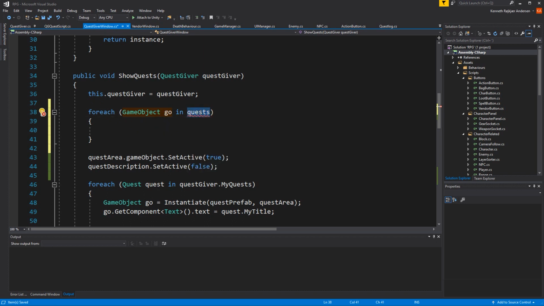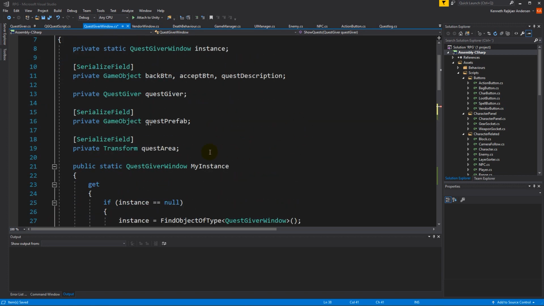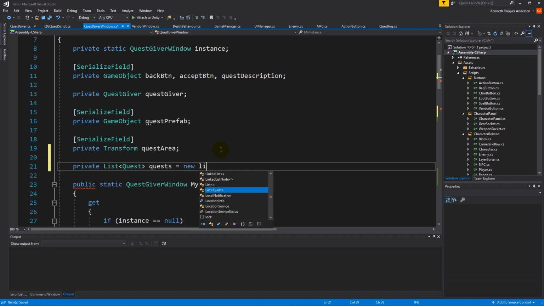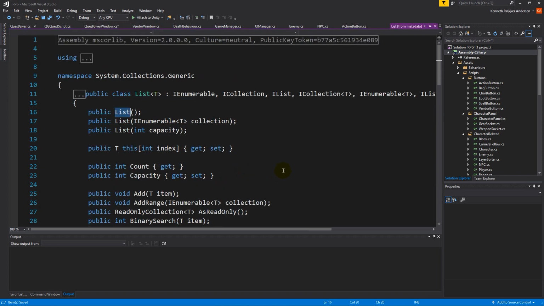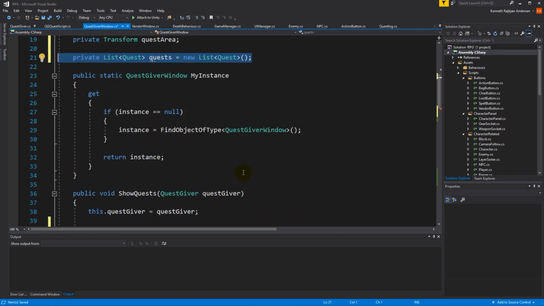So we don't have a collection called quests, and that's because we're not saving our quest at the moment. So let's go to the top and let's just find a place, private list quest, and this is our quests. It's new list quest. Okay. So this is our quest. It contains all the quests that we have, or it will contain all the quests that we are on.